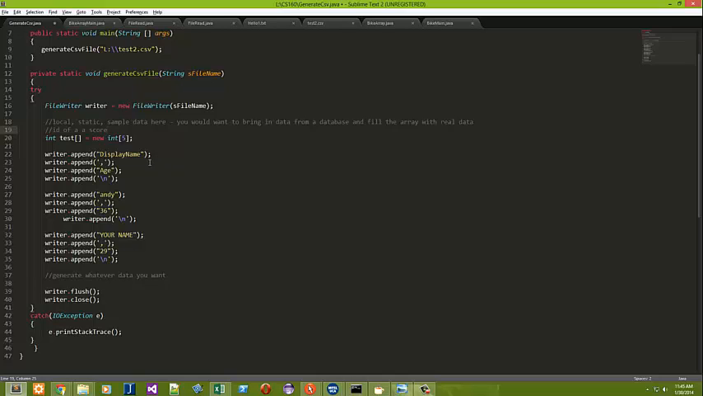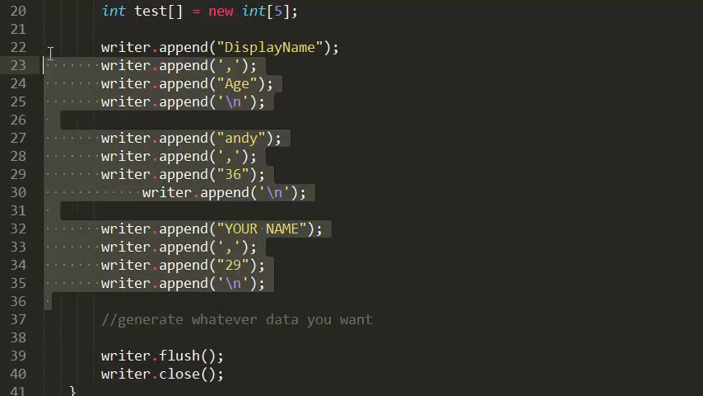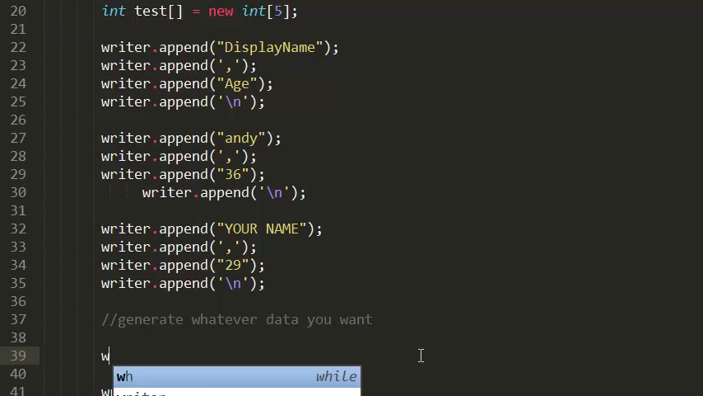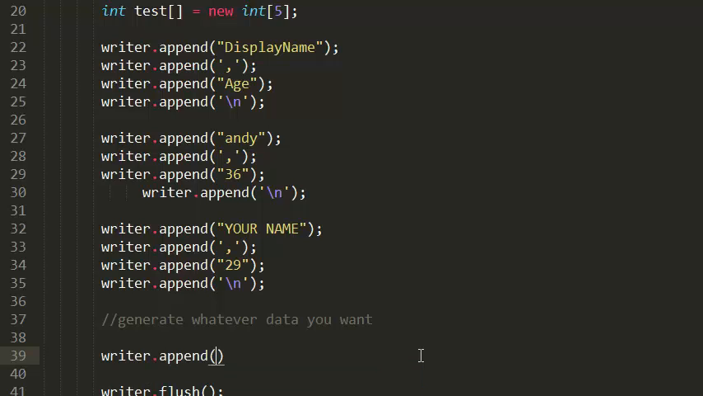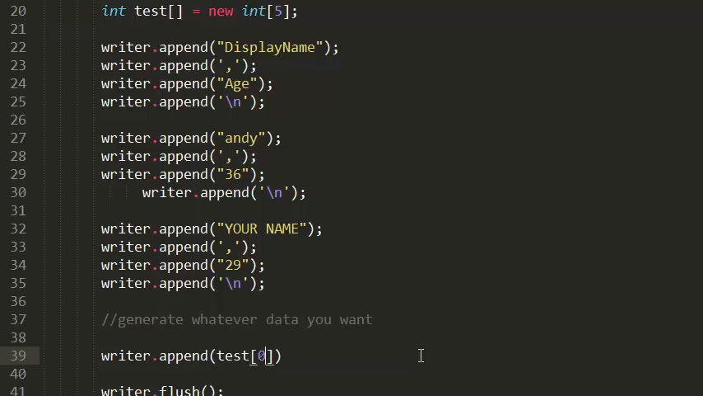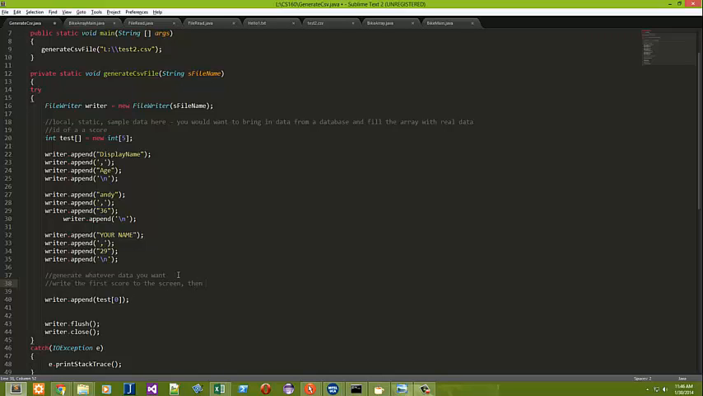So what if we wanted to, down at the bottom here, we'll leave this test data alone for now, and then we'll say, if we want to generate whatever we want, we can say writer.append test sub 0, because that'll be the first number in an array, and it just so happens that 0 is what we want. And then I'll say this is write the first score to the screen, then so on.